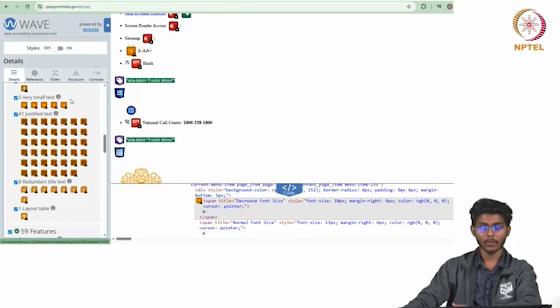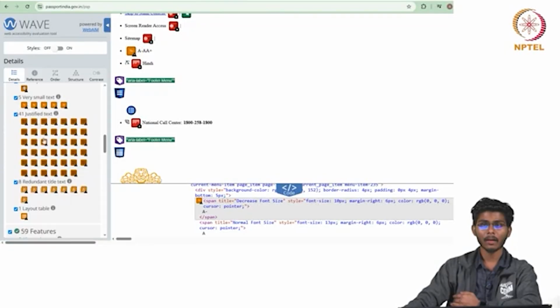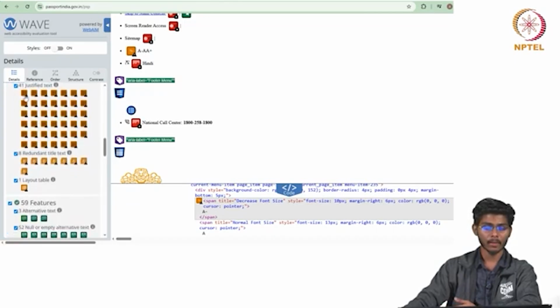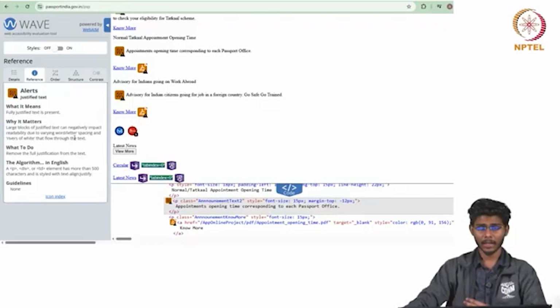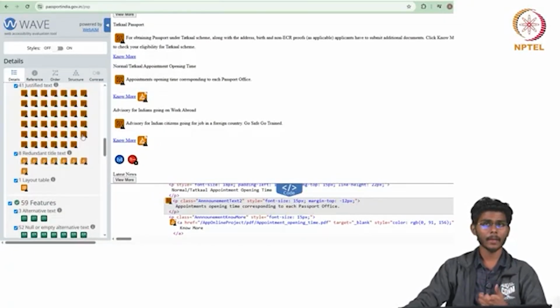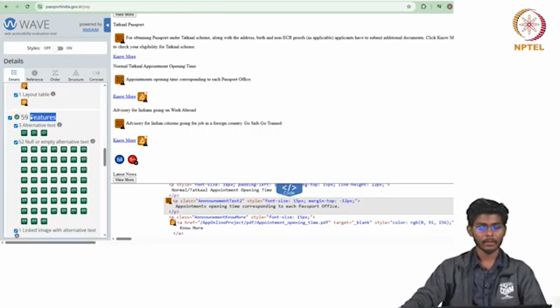It can also improve if we increase the pixel size and all. And justified text. What is justified text? If there are any large blocks of elements, or any word spacing, word alignments and sentence alignments, so these are the justified text, and these can be changed from the HTML front end.